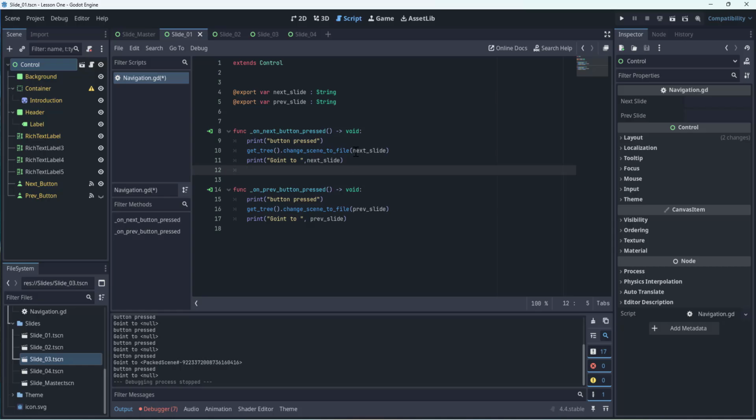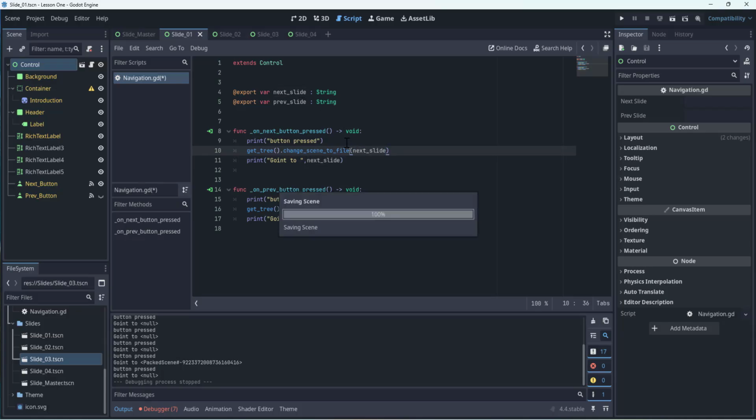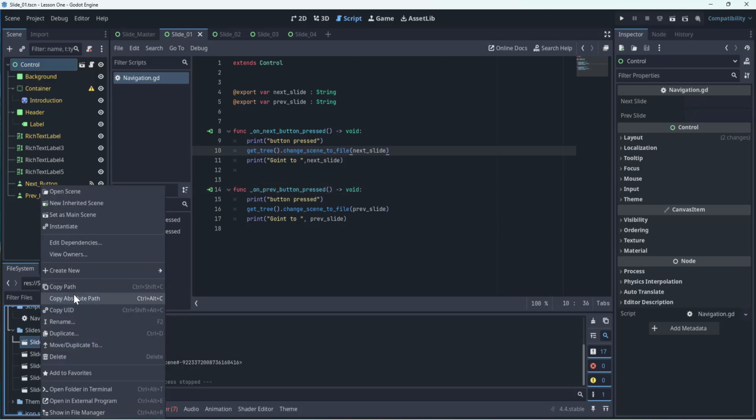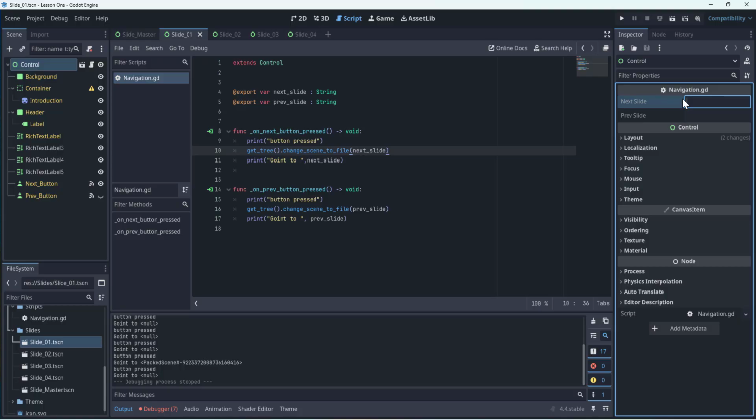And now it's saying, okay, yeah, that's fine, because what this is expecting is a string, and since now this variable next slide is a string instead of a packed scene variable type, it's saying, okay, now that's workable. So now that's working. But one thing is we got to reset or add the data in there again. So the easiest way to do this is you can't drag and drop this because it's not the right type. What you can do is copy path and paste.